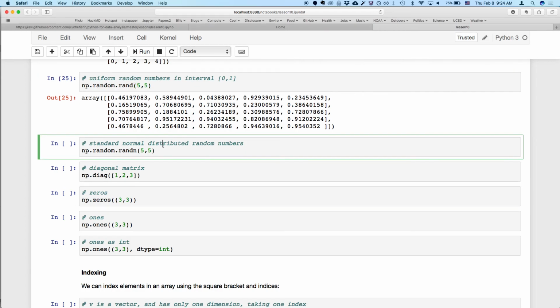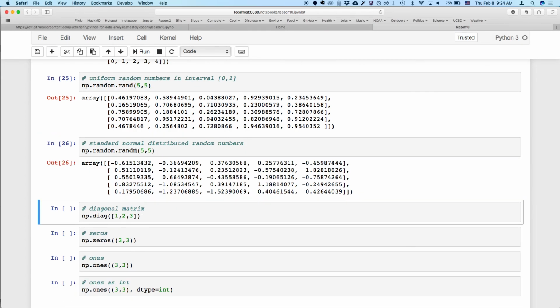If we wanted normally distributed, we could use randn. So the n is for normal, and so you can see these are centered around 0, but some of them are greater than 1 or less than -1. So it's a normal distribution.